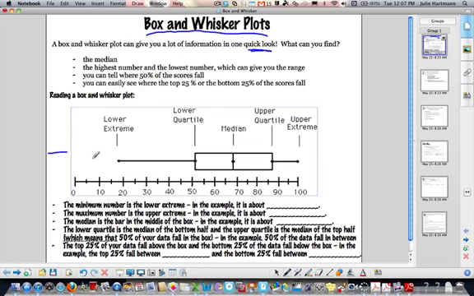This right here is a box and whisker plot. You have lower extreme. This is your minimum. You have an upper extreme. That's your maximum. And then you have three medians. You have the median in the middle, that's the one that we learned how to find when doing measures of central tendency. You have an upper quartile, which is essentially the median of the upper half. And then the lower quartile, which is the median of the bottom half.